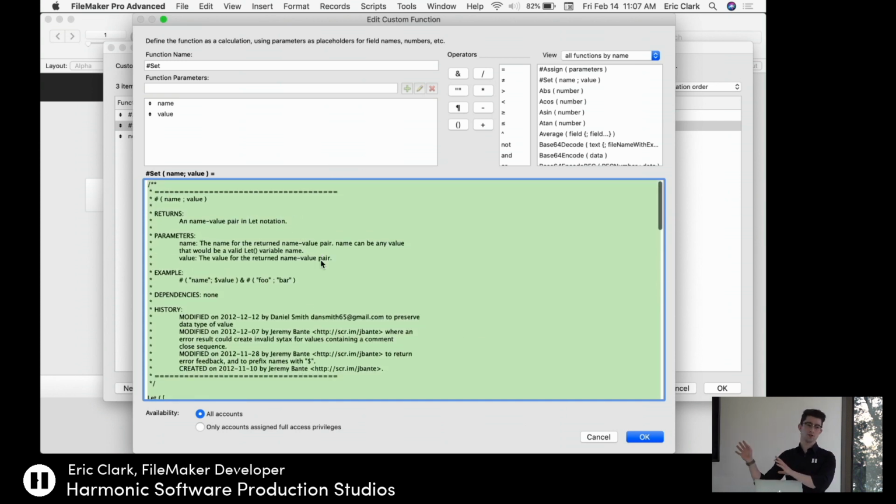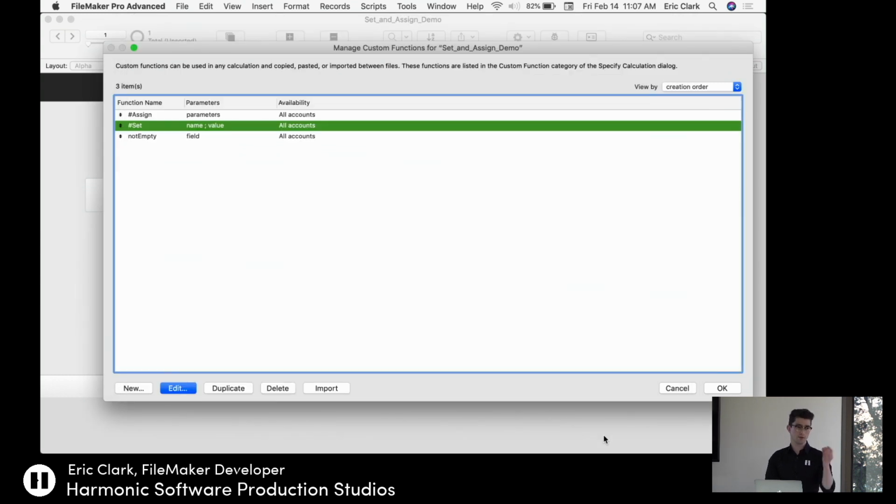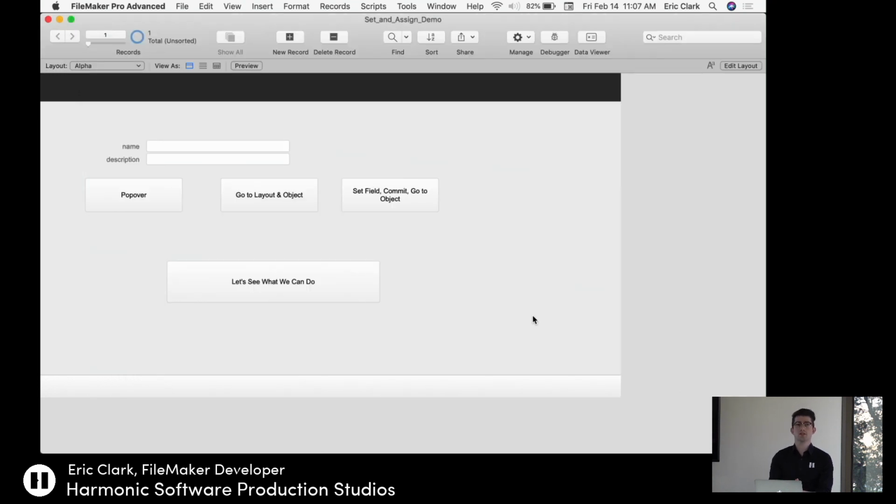Basically, and I'll show you some example of the code in a little bit, it allows you to pass in a local variable into any given script, but you choose what the name of that variable is rather than having to define that variable in the script. So we use this in almost every layout, almost every script that Harmonic does. And when I open up a new system that doesn't have the set and assign functions in it, I almost don't know what to do.